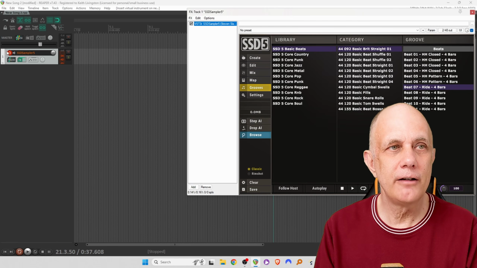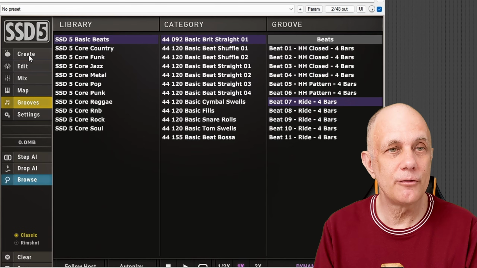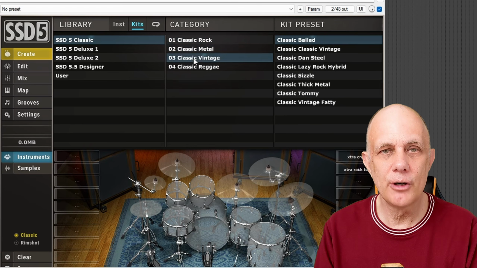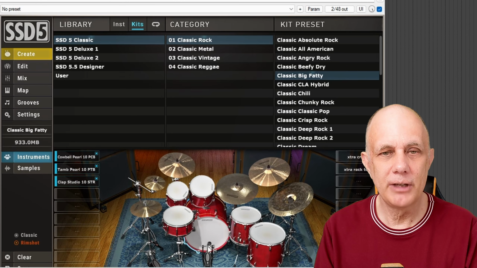So now I just have SSD here. I can take it out of Record. These tabs over here on the left will let you do various things. So this one is where your kits are. You can load up a kit by selecting the category over here and then double-clicking. Let's try Classic Big Fatty. And the drum kit loads.